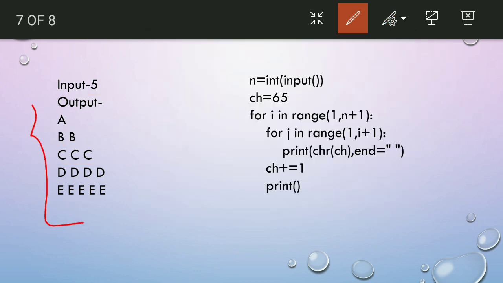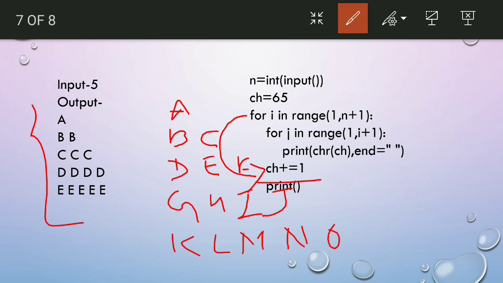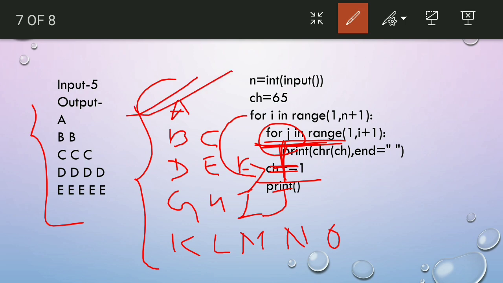If we want to print the same as in this question, A, B, C, D, E, F, G, H, I, J, K, L, M, N, O, in this way, then instead of giving ch plus 1 in the for loop of I, we need to give ch plus 1 inside the for loop of j. If we want the output in this format, instead of giving it here, we need to give it with the print statement, ch equals ch plus 1. Hope you got all the answers.